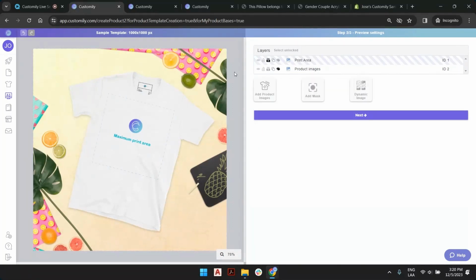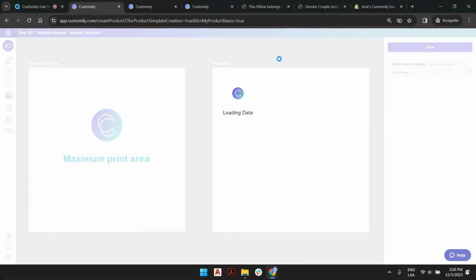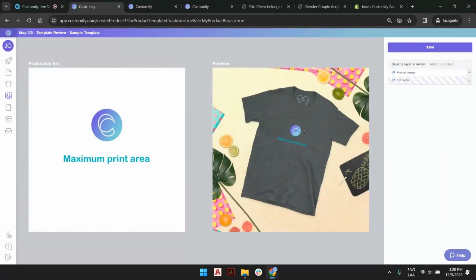When I'm finished with the preview settings, I click next, and before I save it, I am provided the two scenarios of my product. Basically, whatever design I pick later when I'm creating a final product, a final listing, will show in here for printing and will show in here for preview. Just as simple as that.